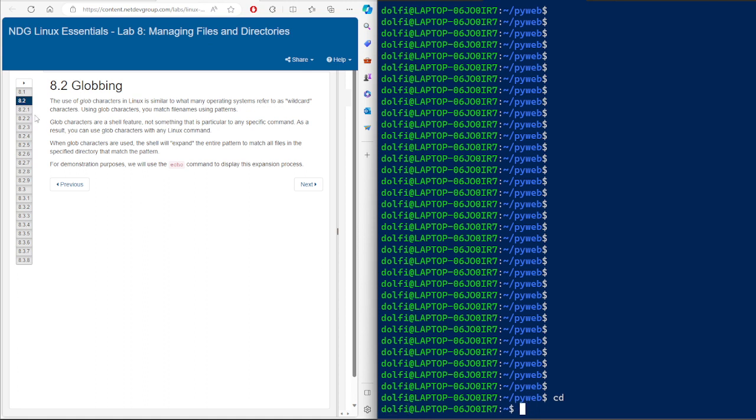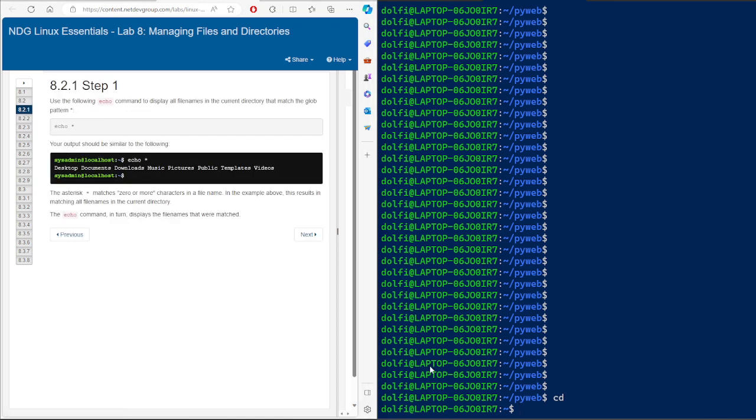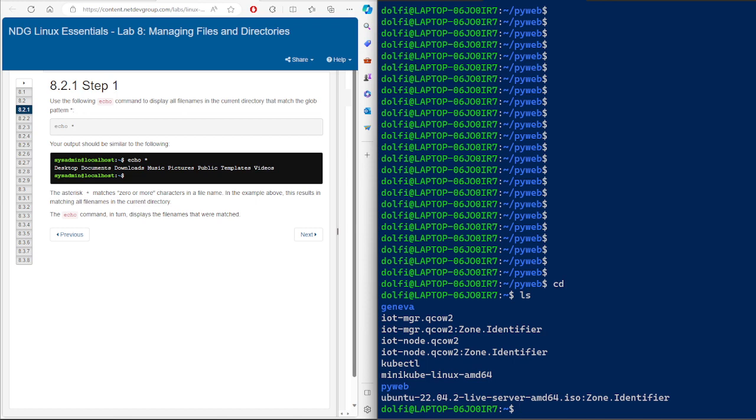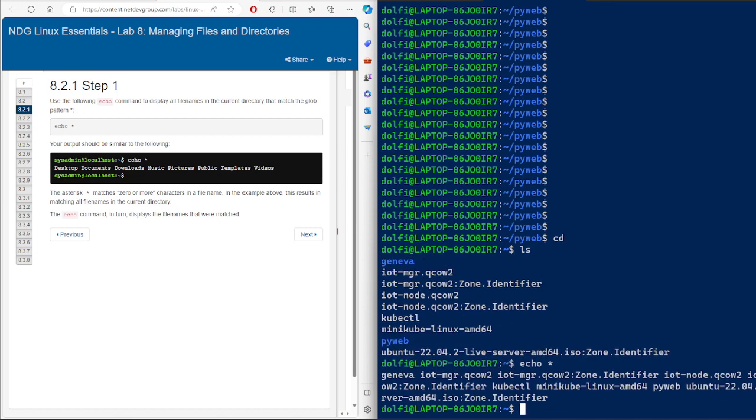Okay, so let's try to use ls. And I list here the content of this directory, or I can also use echo with the asterisk for everything in this directory. And as you can see, this is the first one, the second one, third one, and so on. And the asterisk or the star means print out all the content of this directory.